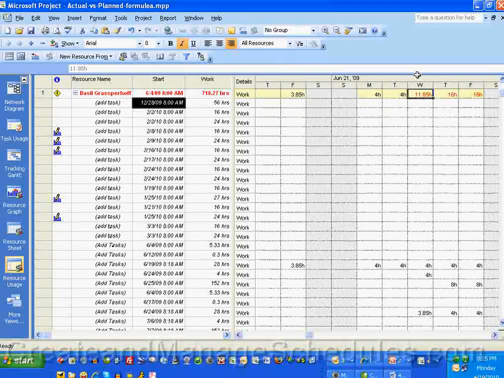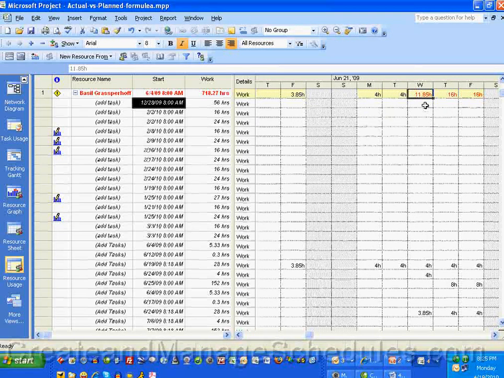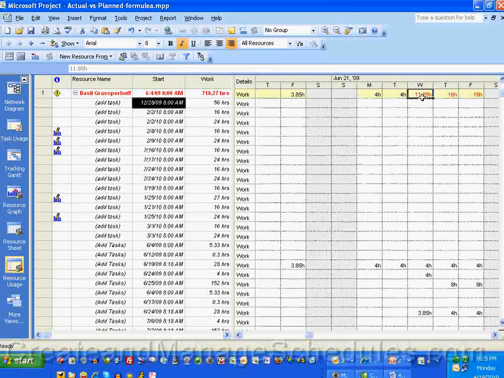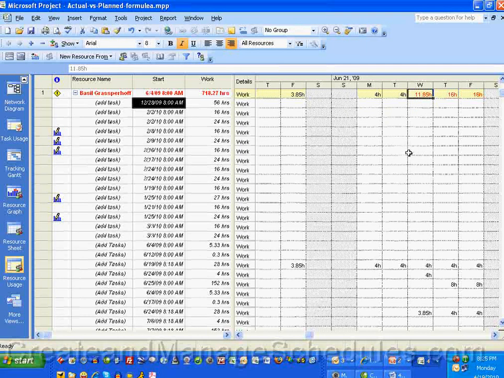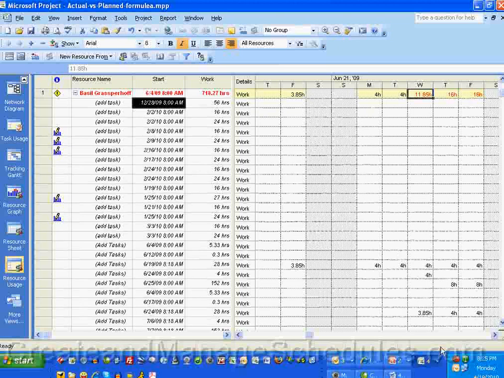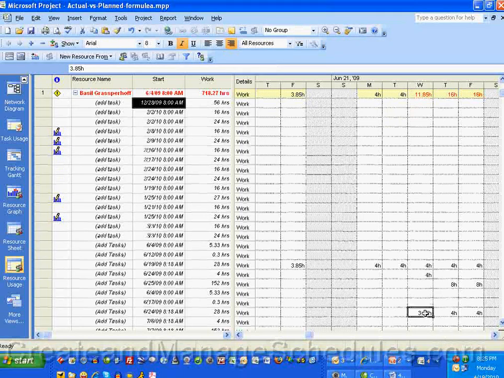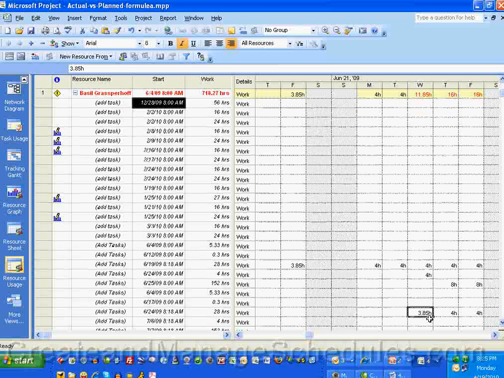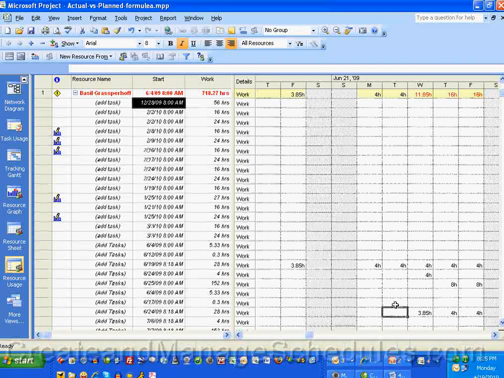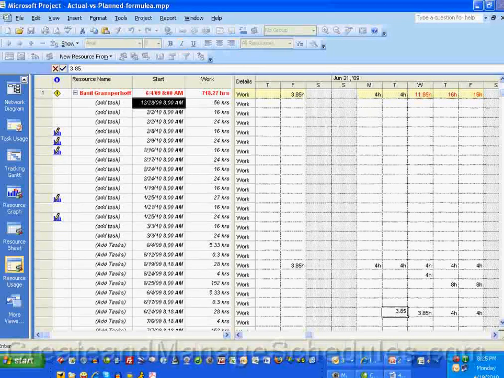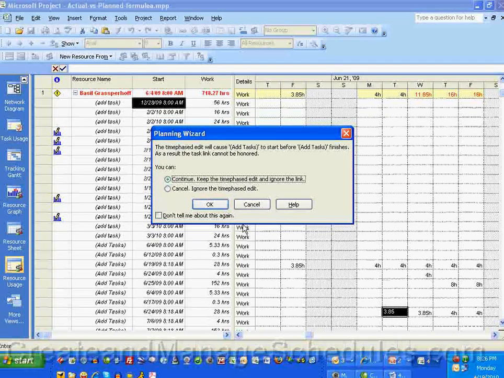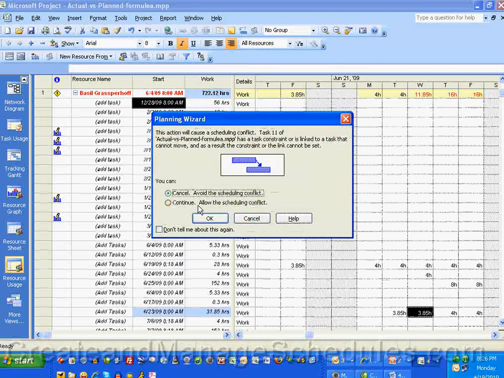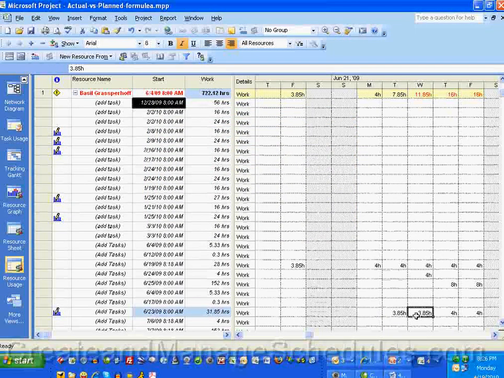In this case, on Wednesday, he's working 11.85 hours, and he's working on these tasks. So what I would do is actually take one of these tasks, like this one, and put the 3.85 hours in the day before, and then change this old task to a 0.